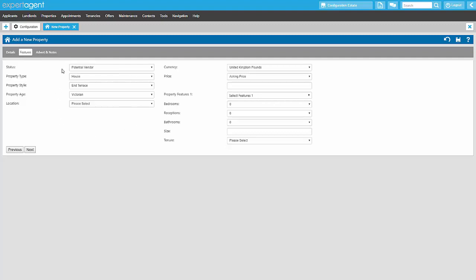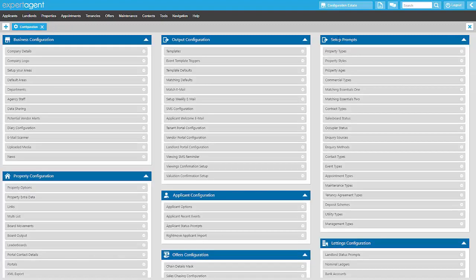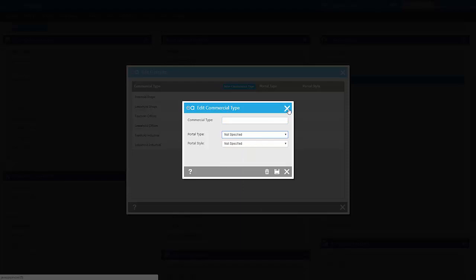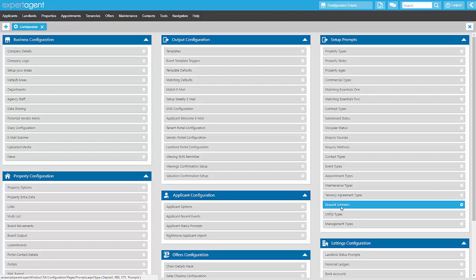So that gives you an example of how those features will work. If you added a commercial department and on that commercial department you selected to show commercial types, you'll need to click into the commercial types option here and ensure that everything you would like listed is here. Remember, of course, you can select new commercial type if you would like to add anything in, and again work with portal type here.